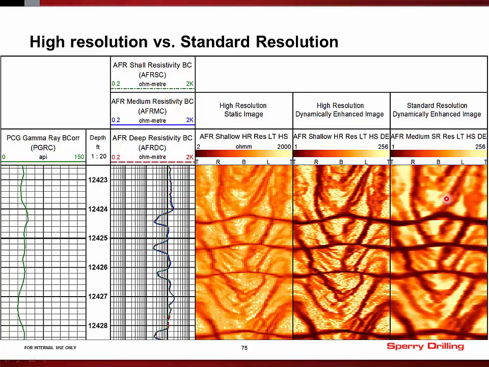And on the right, we've got the same interval logged using the standard resolution button. That's the 1-inch diameter button. You can see that we can still see most of the features that we can see on the high-res image, but we don't have the detail. We lose some of the detail, especially in the fractures down here, which you can see on the high-res image.